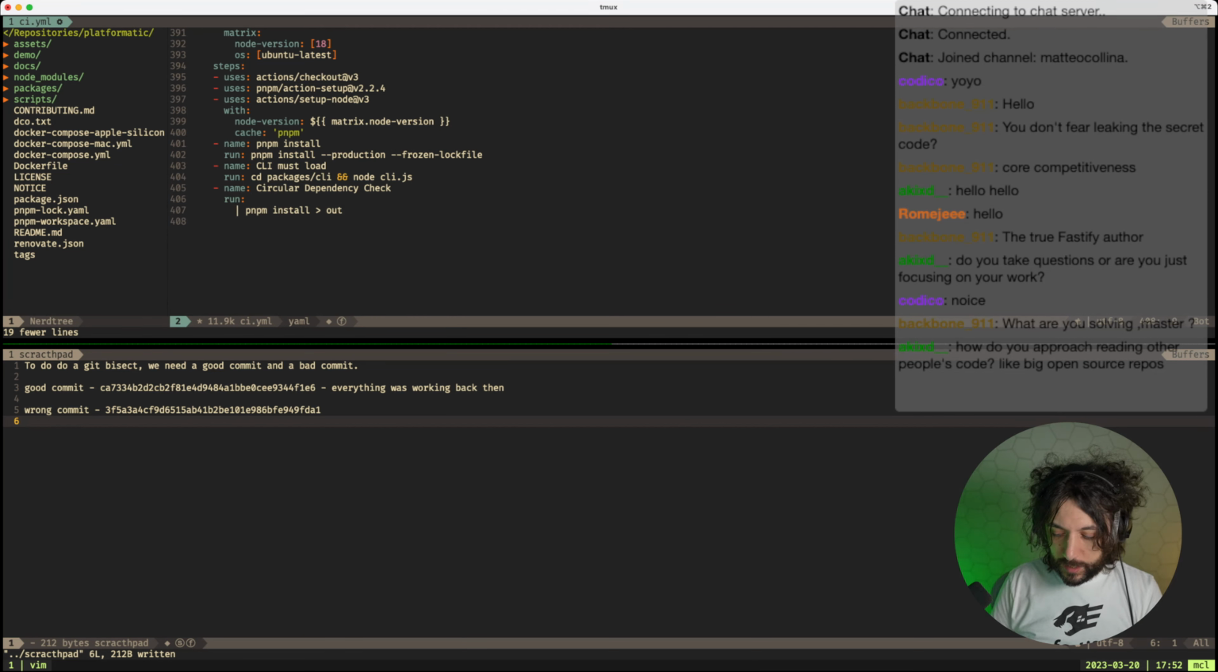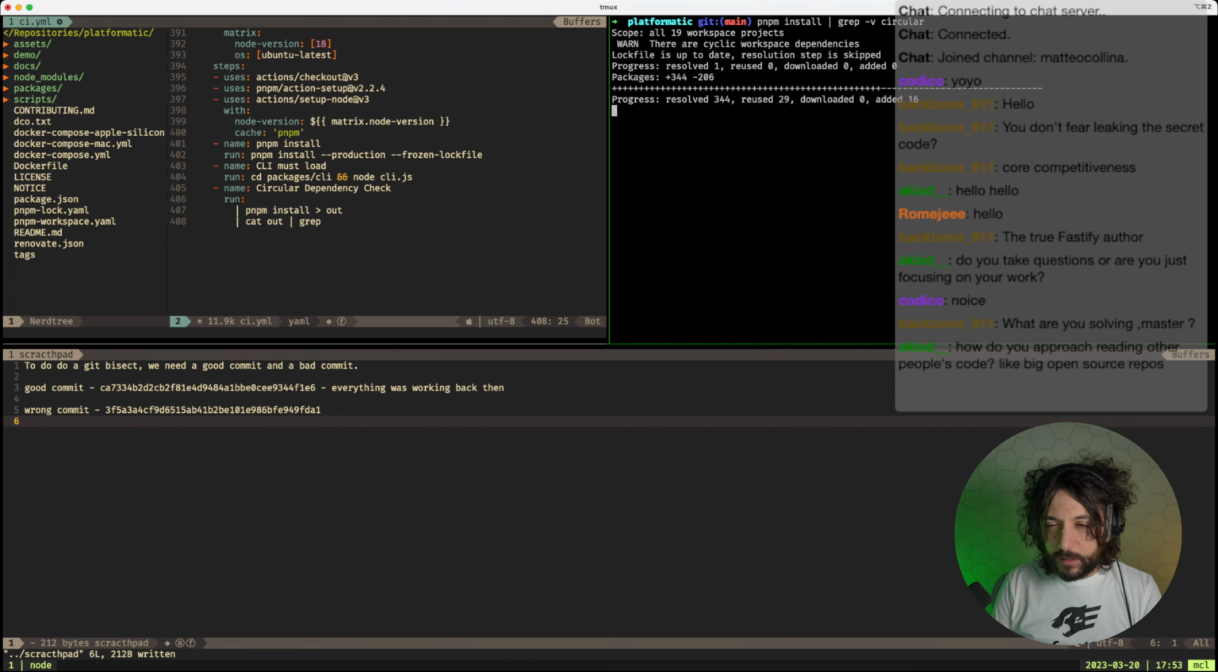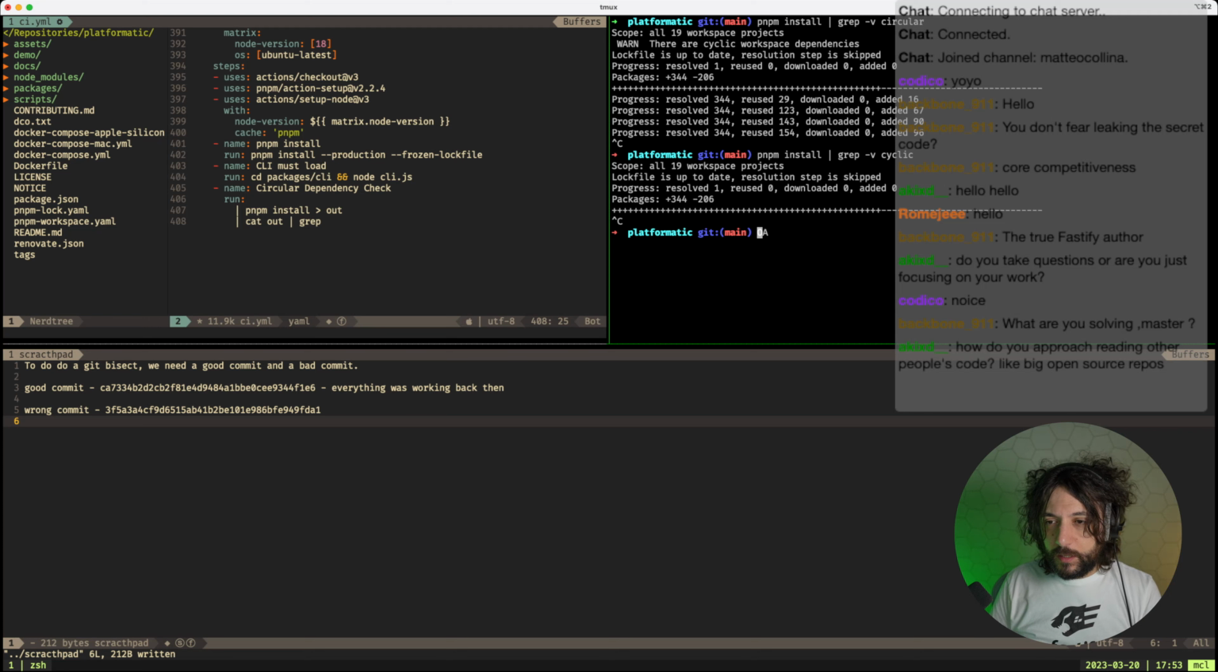and then I need... sorry, let me try this. So if I do npm install grep -v circular, what does it say? Yeah, didn't work. Cyclic, not circular. Okay. I'm fixing cyclic dependencies. Yeah. Okay.